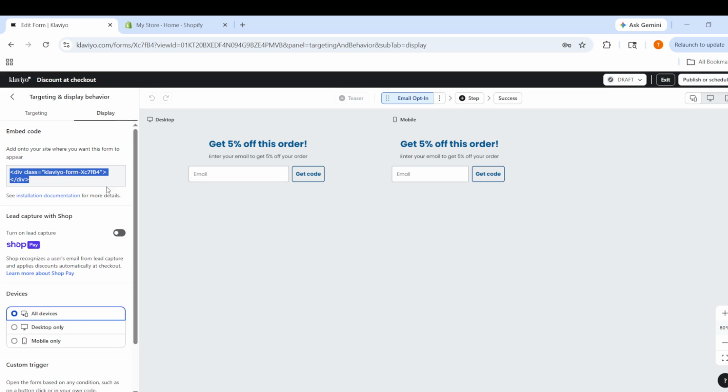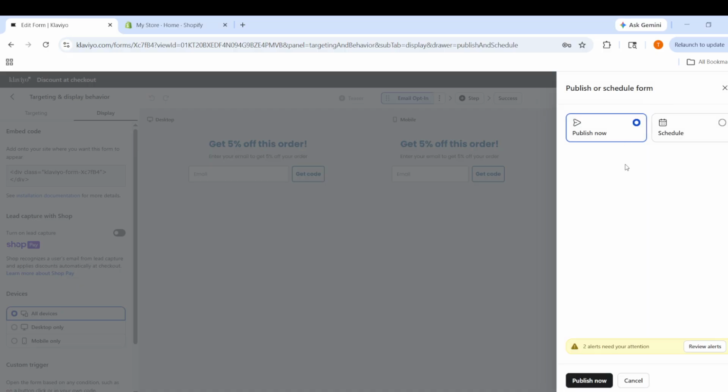Under Form Type, choose Embed. This is an important setting because it tells Klaviyo that the form will be manually placed inside your store instead of appearing as a pop-up or flyout. After that, click Publish in the top right corner. When the form is published, copy the embed code provided. You will need this code in the next part of the process, so keep it ready.